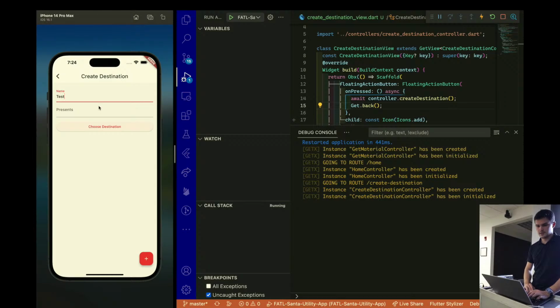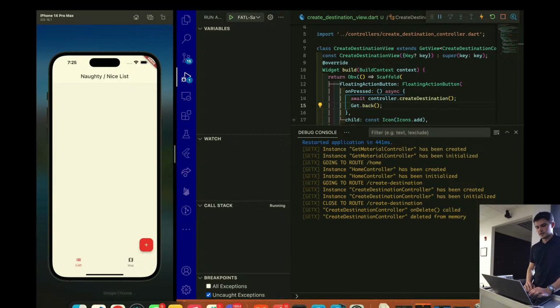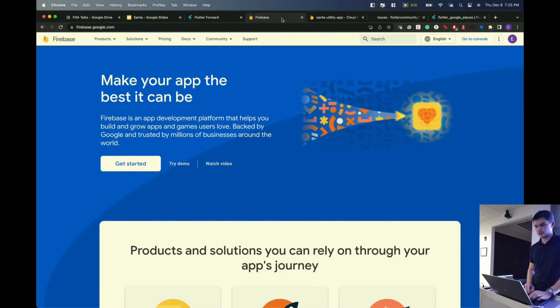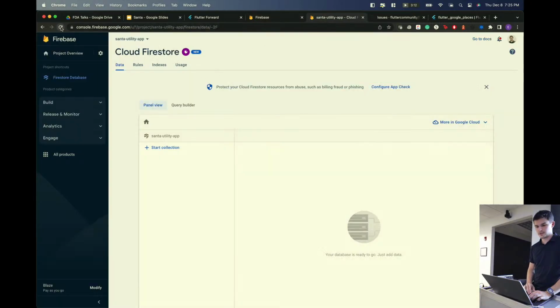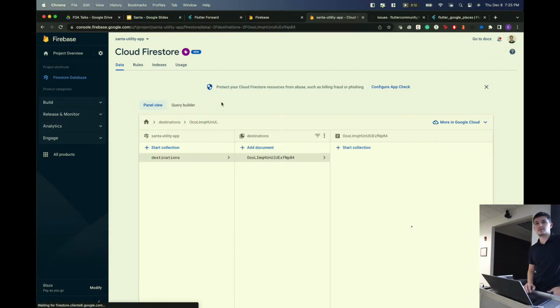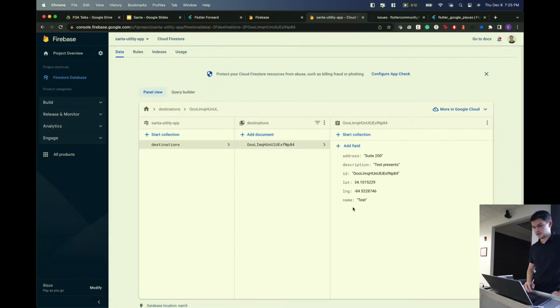So test residence. Choose destination, Black Airplane, and then create. Give it a second. Typically you would add a loading state and then it goes back. So let's double check in our Firestore real quick to make sure we are creating this appropriately. Let's give this a refresh. I currently have the Firestore in test mode, so there are no security rules, just for example. So the address, again, we're just throwing in one address component, but you would list out the whole address component. And then it has all of our different data, including the lat long there.